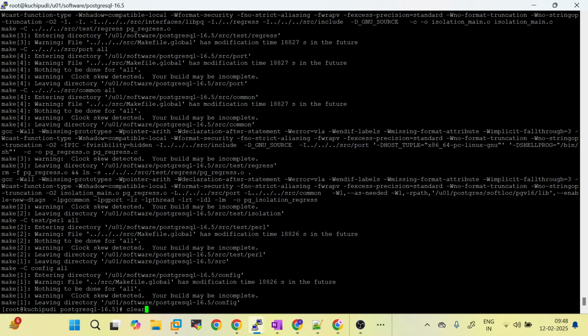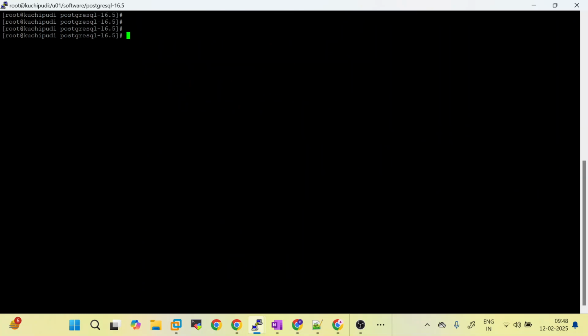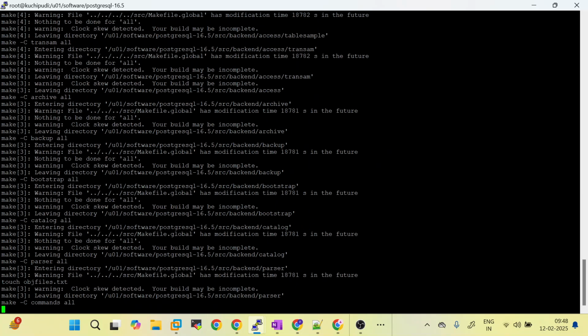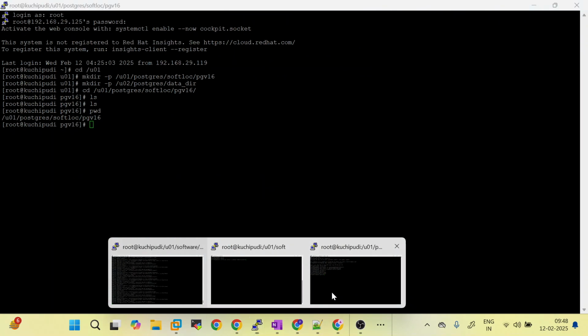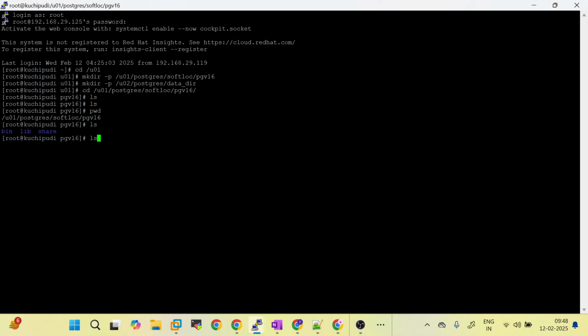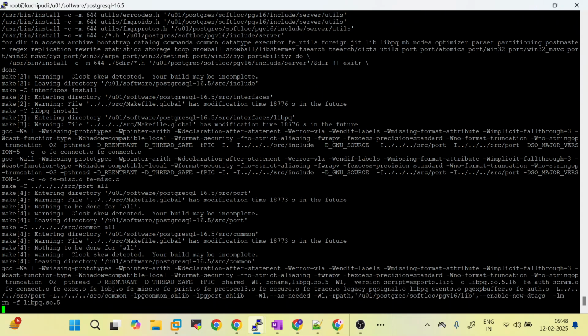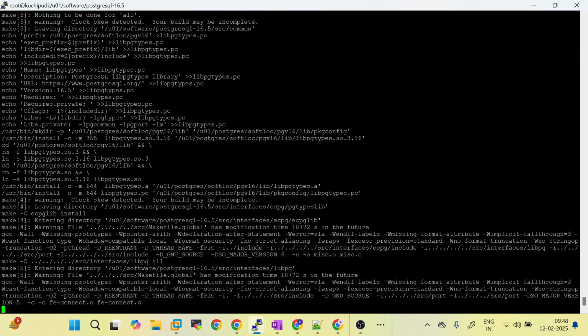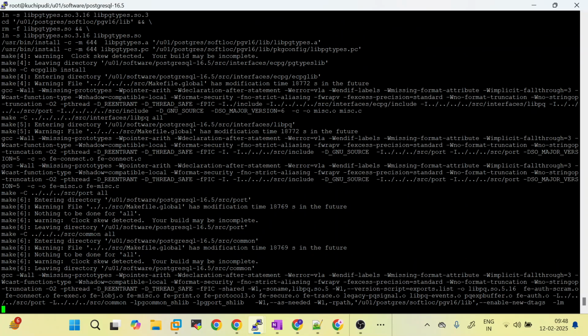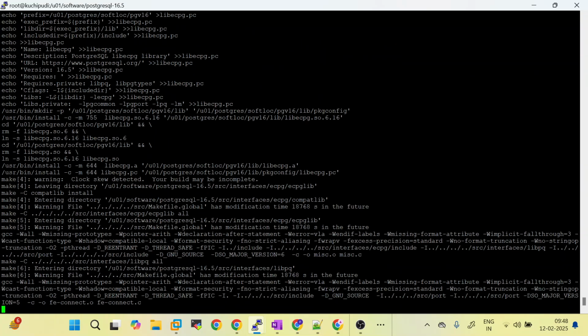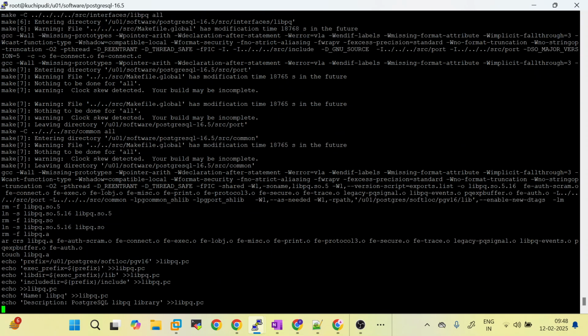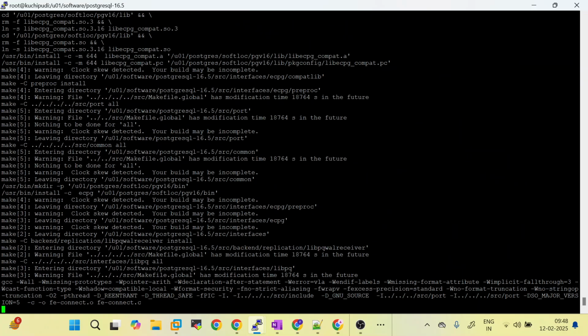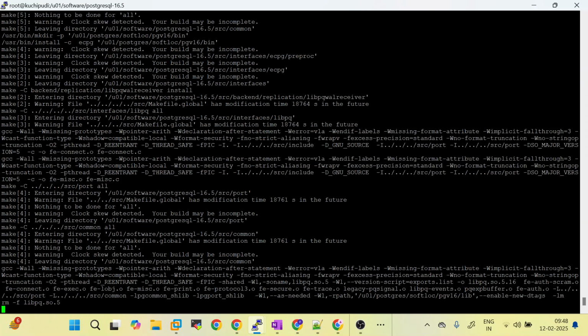So which performs the actual installation? Make install will perform the actual installation. The moment you give make install, you would start seeing some files getting created in this location. This is the location where we wanted to install the binaries. So make install is a command which performs the actual installation of the Postgres cluster. Okay, so let the make install get completed.